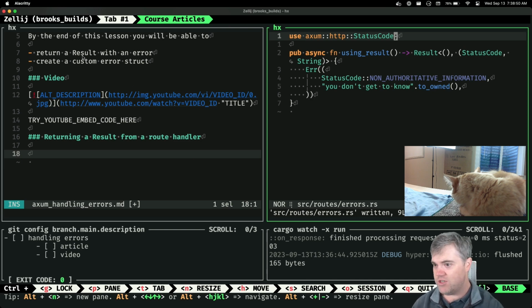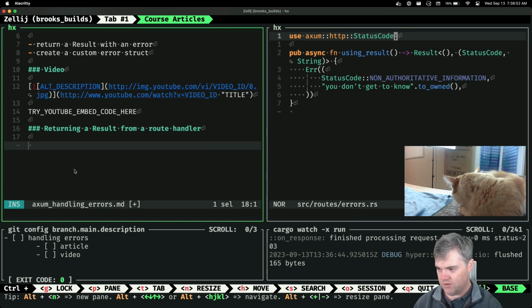All right, return a result with an error. So let's do this. So returning a result. Oh wait, I already literally wrote that title there.